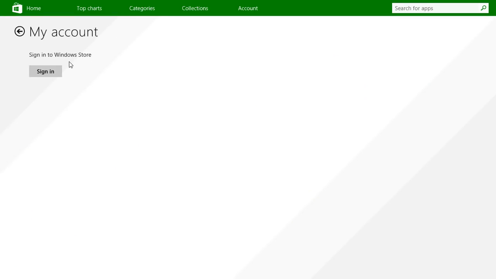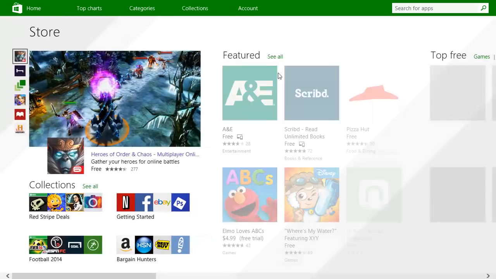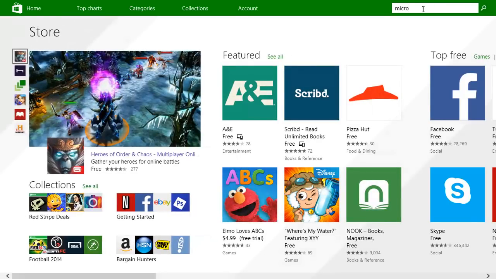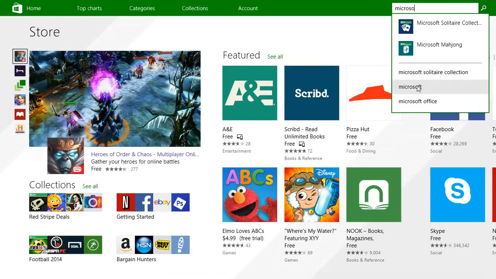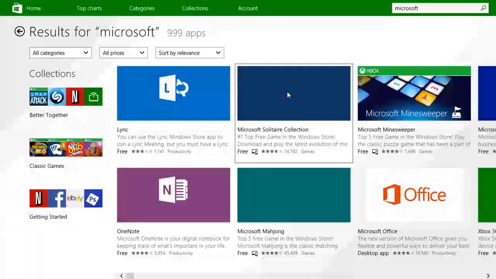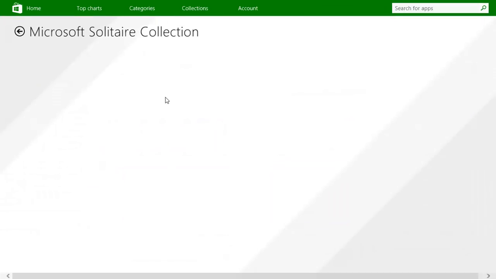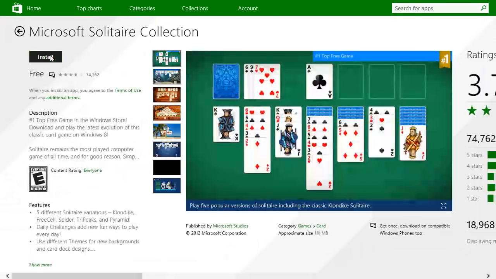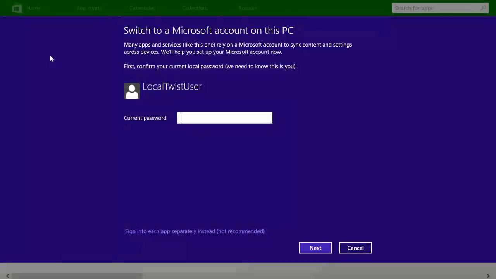It asks me to sign into the Windows Store. So unlike an account that's linked to a Microsoft login, you have to explicitly choose which account you're going to log into on the store. So if we go out to an app and we'll see if we can find a Microsoft application that might be free, such as the Solitaire collection, and we click on install, it's not going to do that until we are logged into the store.